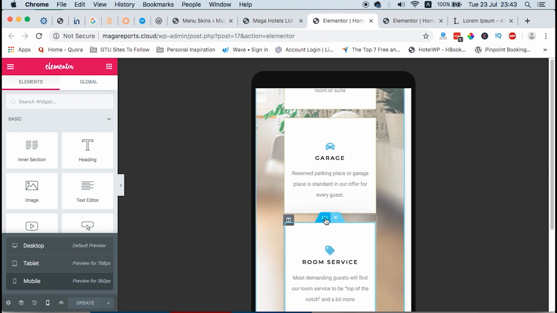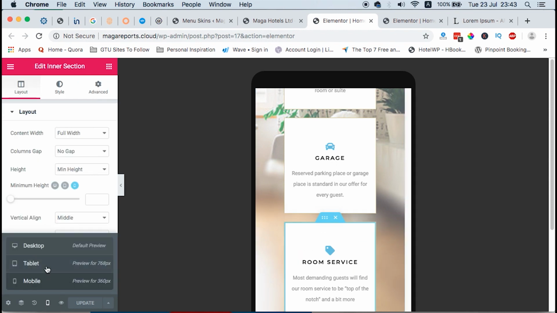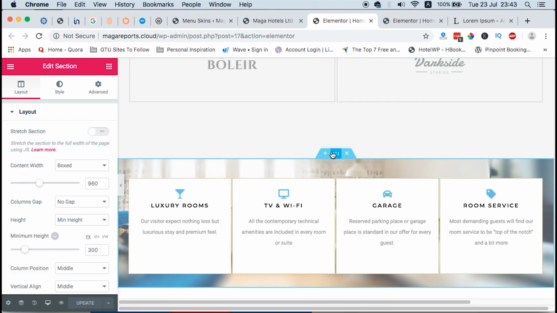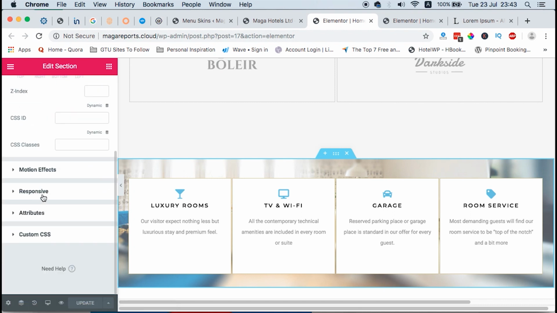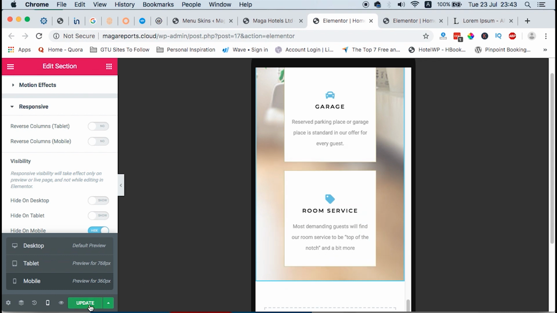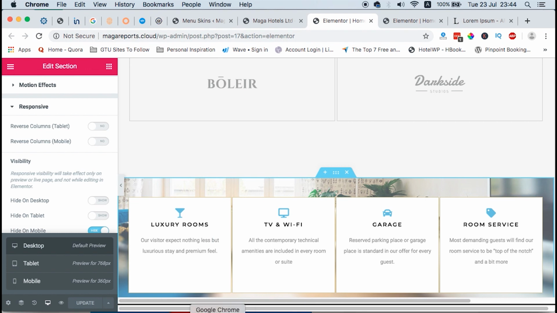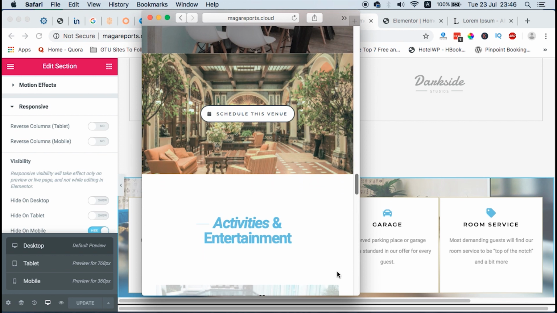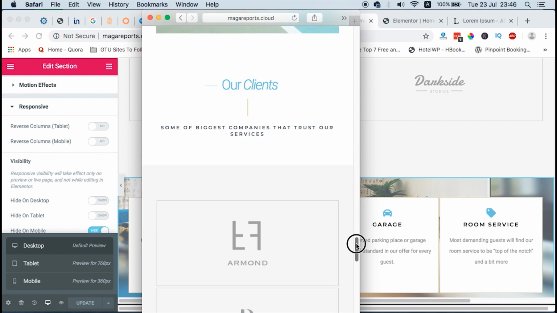You can hide different devices. For example, on my desktop I'm seeing this section, but when I'm on mobile, I don't want that section to appear. I can just click on that section, come to Advanced, come over to Responsive, and say Hide on Mobile. If I just hit update here, I'm going to test it for you. If we try to view this website on a smaller device, the size of a mobile phone, you realize that this section on our main website won't appear anywhere.